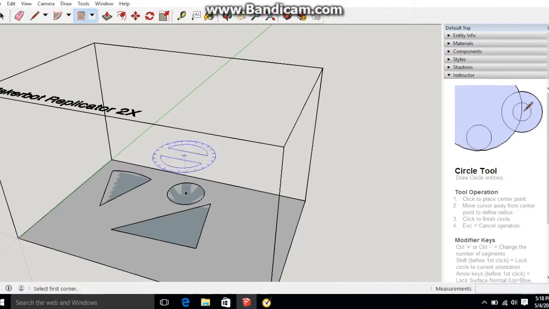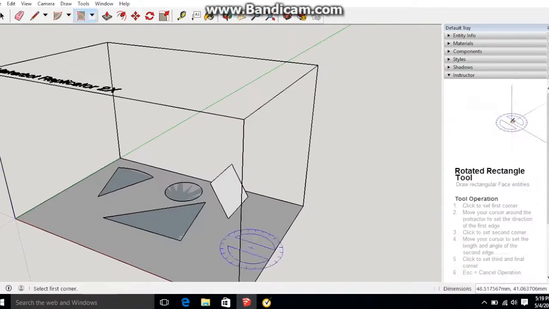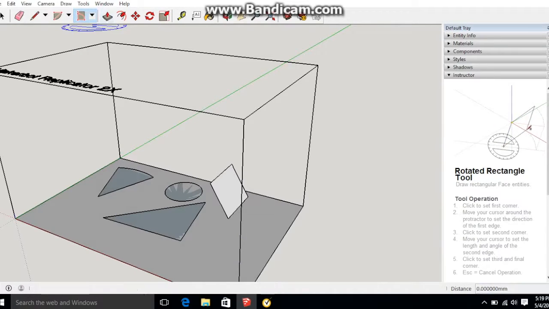rectangles. Rotate rectangle, which is interesting. You can make here, and then you can rotate it along this axis, making it some pretty cool shapes, you know, like right there. See, now rotated square now. Circle, polygon, a lot of cool things with the shape.